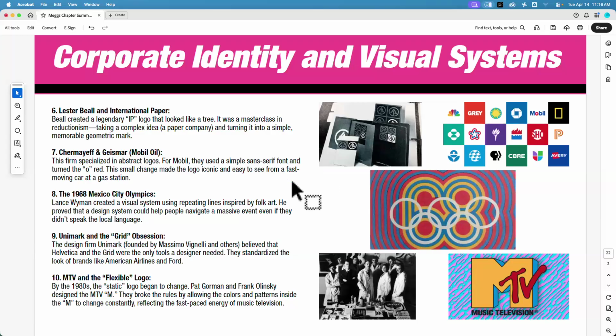I like this. When you read about this for Mobil, they use a simple sans serif font and turn the O red. This small change made the logo iconic and easy to see from a fast-moving car at a gas station. Like, that's what they're thinking about. It's almost like a Target, right? You can see that red circle a mile away and be like, oh, there's a gas station down there.